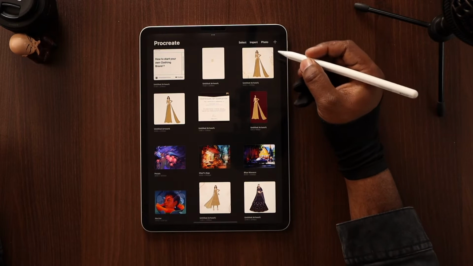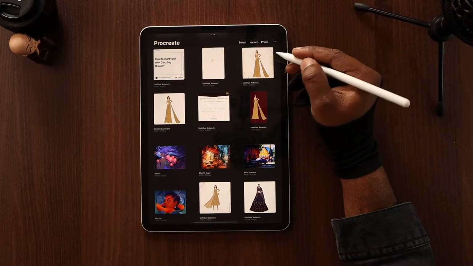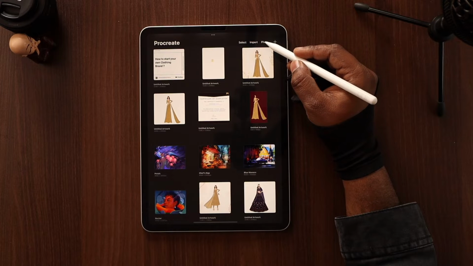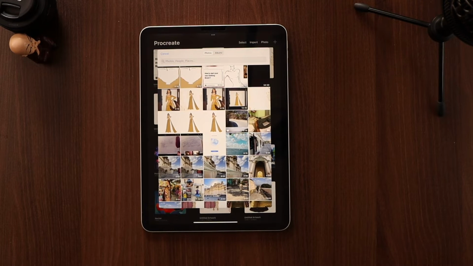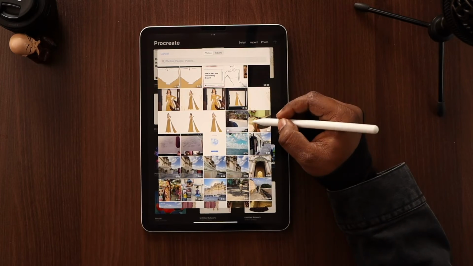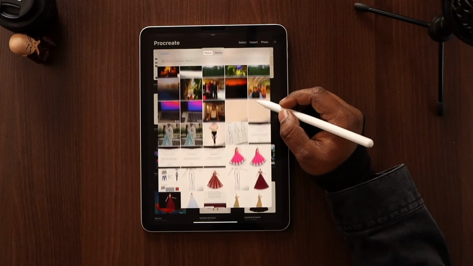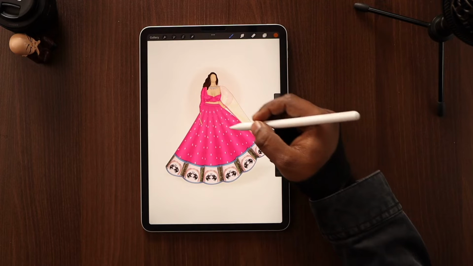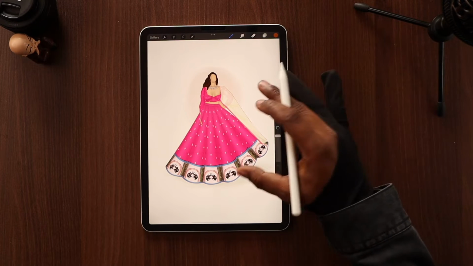And then we have the Photo button. What is the Photo button? It is there if you want to import any image from your iPad. Click on the Photo button here, then you can see your gallery. From your gallery, you can choose any image you want to open. Let's take an example, I want to open this illustration. I will click on the image, and that image will be opened in Procreate. So this is how we can open any image in Procreate.